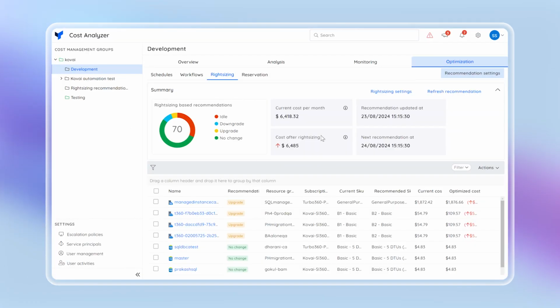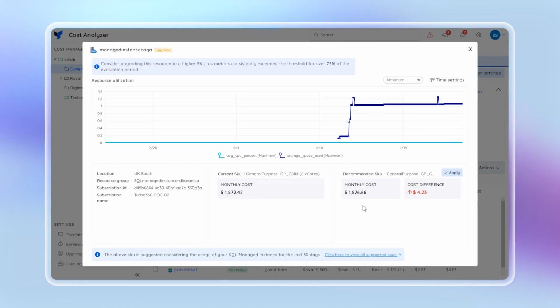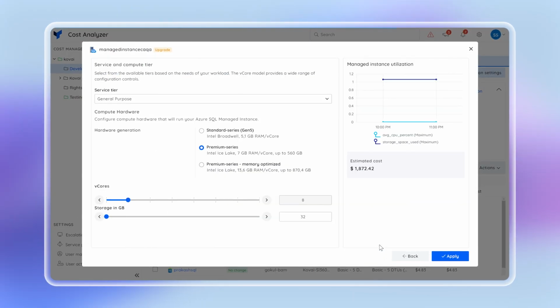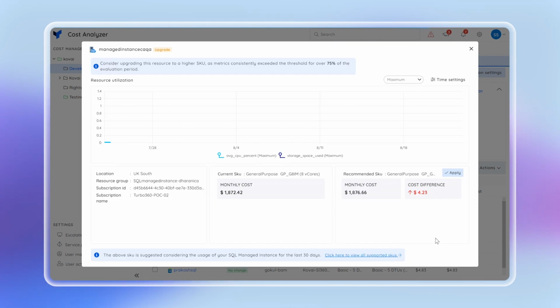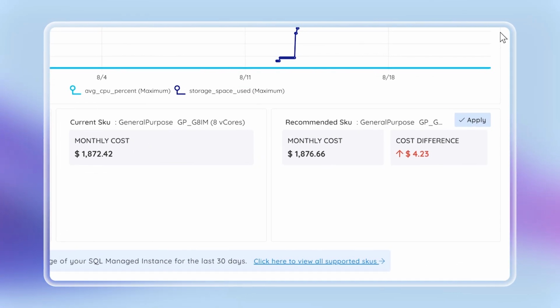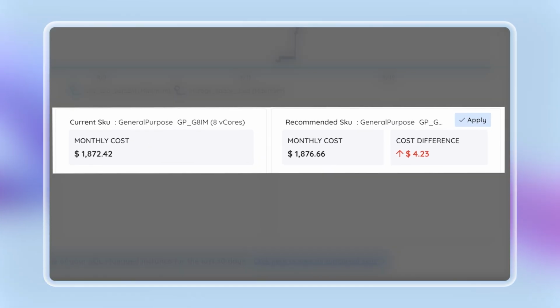And in the rightsizing section, you'll find recommendations for upgrading or downgrading your managed instances by considering your current tier. Clicking on a specific instance shows both the current SKU and the recommended SKU. From here, you can apply the recommended SKU or select from a list of supported SKUs to optimize your costs.